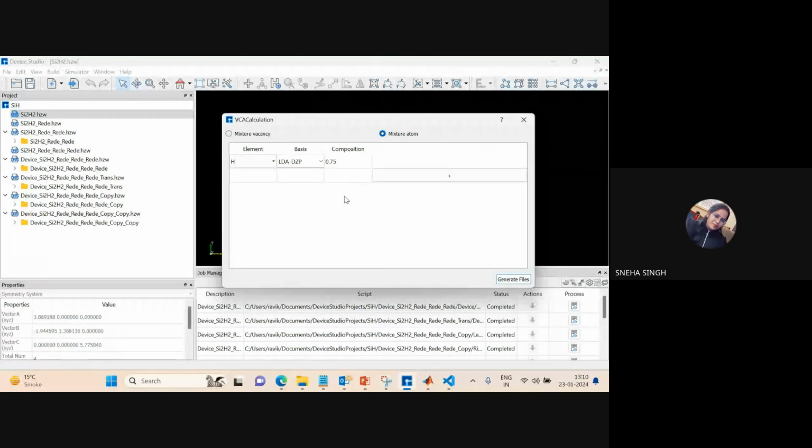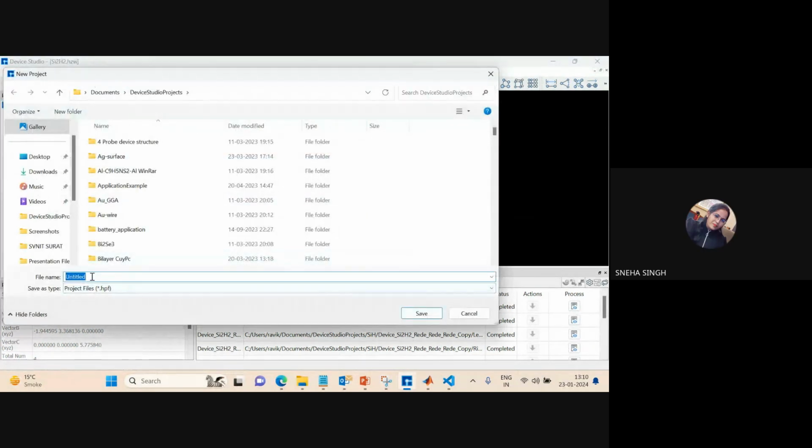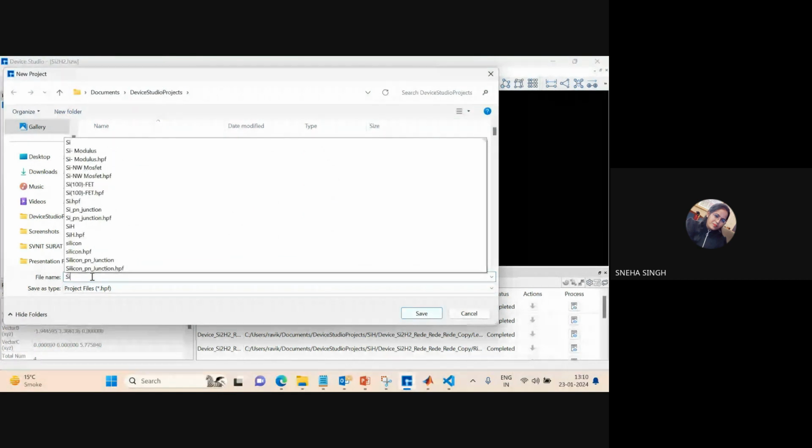Sir, it will be helpful if you show us how to design a basic silicon MOSFET here, with different doping concentrations and all. Because if you're showing it like this, we don't have a flow to understand. Once again, I need to create a new project. Please explain how to develop a basic silicon MOSFET structure.